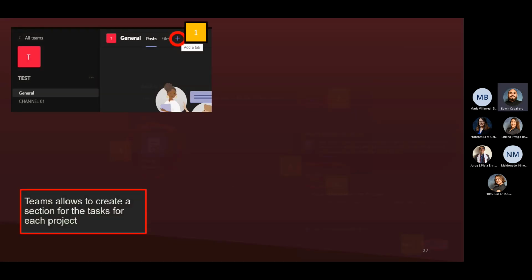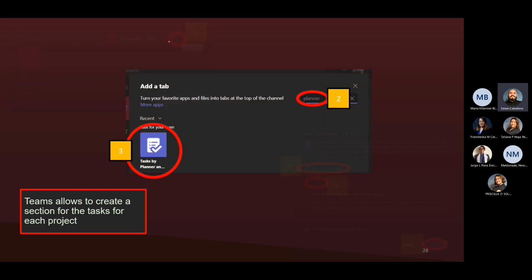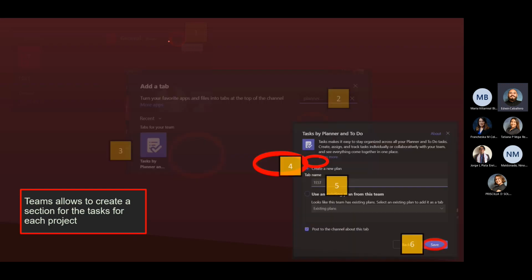Now, you can also create tasks for your specific projects, right? On your channel, you can do this for every channel. On the specific channel that you want, you're going to see a plus icon at the right of the Files tab. You're going to click on it. There you can actually search for Planner, which is an app that's very, very useful. We're going to see it right now.